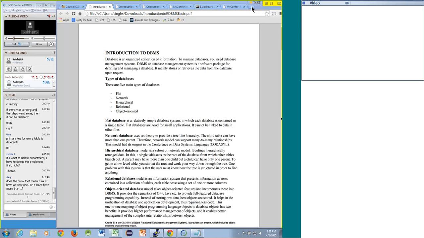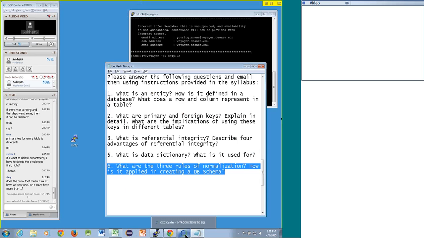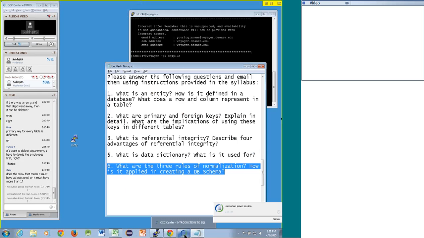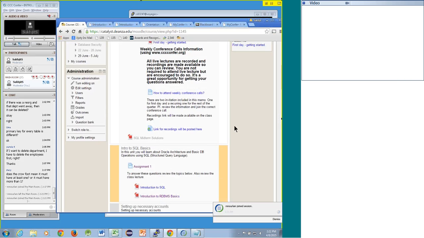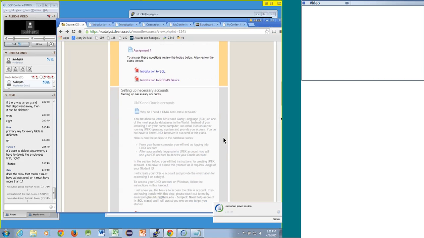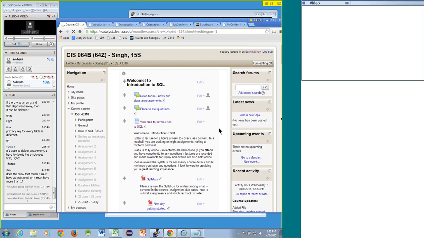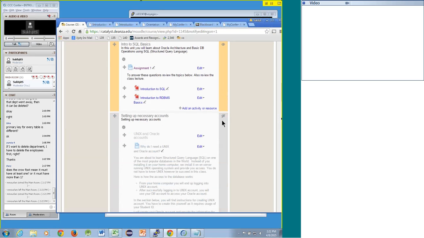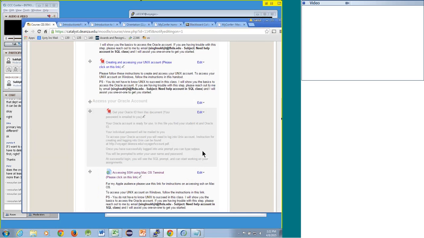Next thing we're going to look at is accessing the Oracle database. I just enabled this segment so you can go through it and set up all the accounts that you need.